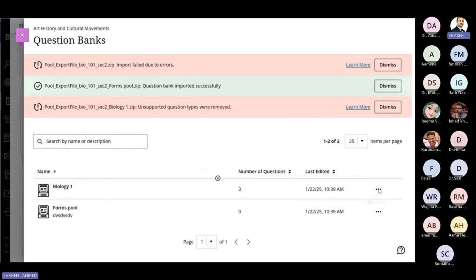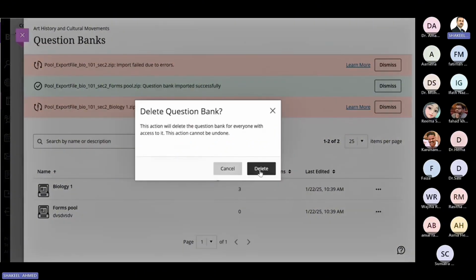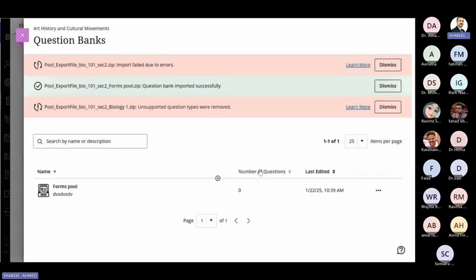Finally, deleting a question bank permanently removes it from the course. Questions copied into assessments from the deleted bank will still remain unaffected.